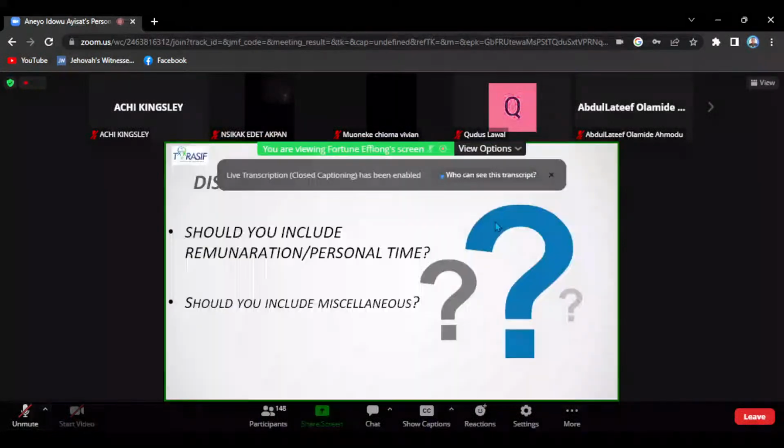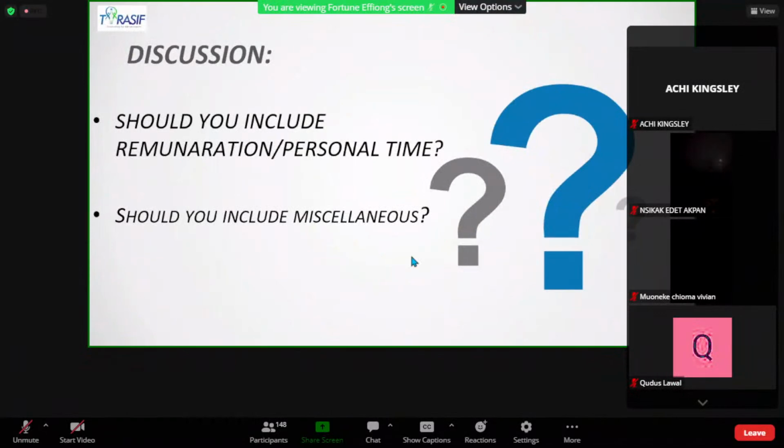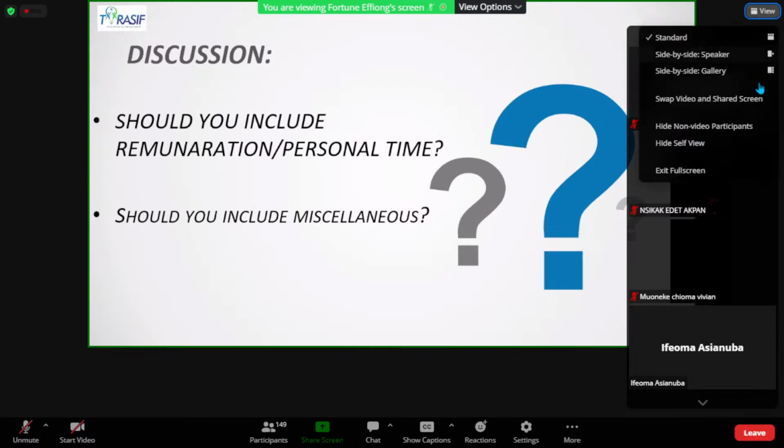Because one thing I've noticed, most people when they submit grants, they don't include money for themselves. They feel that maybe it's not part of the grant, it's like cheating or something. So I want to know what you think. Should personal time or personal remuneration be included as a budget item? I'm going to the chat box now.